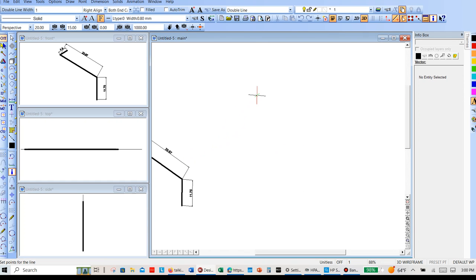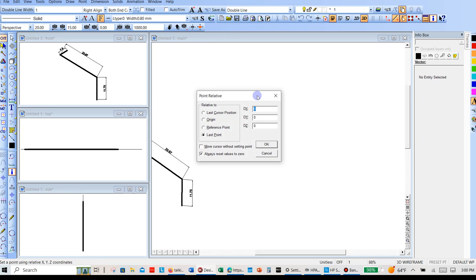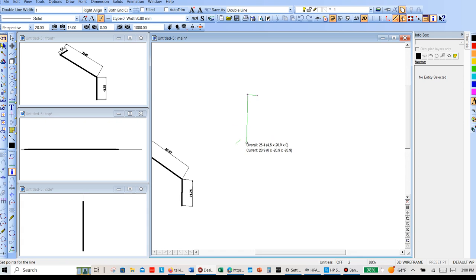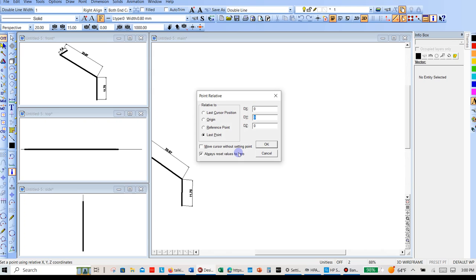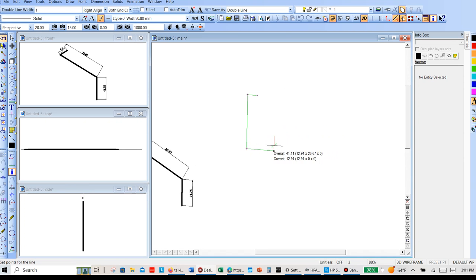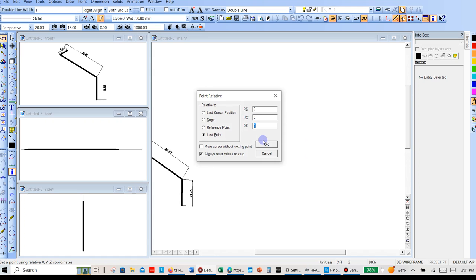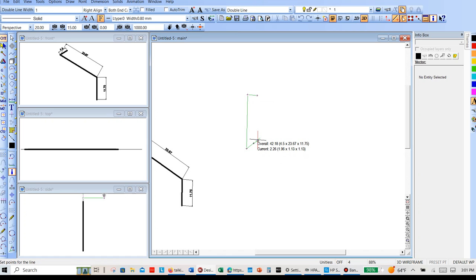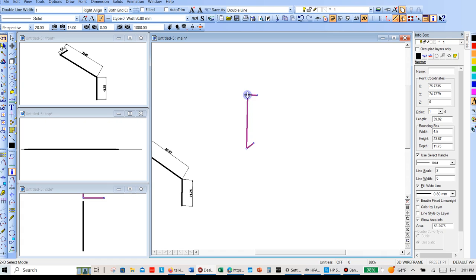And then I'll go point relative on the x-axis negative 4.5, enter. And then 23.67, enter, and 11.75, enter. All right, so now that's this.